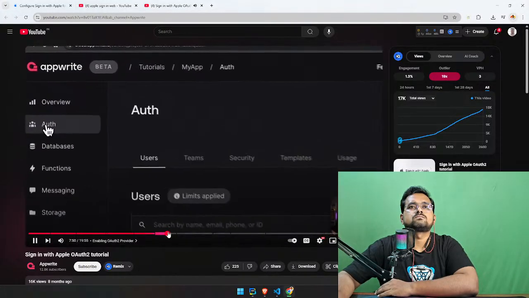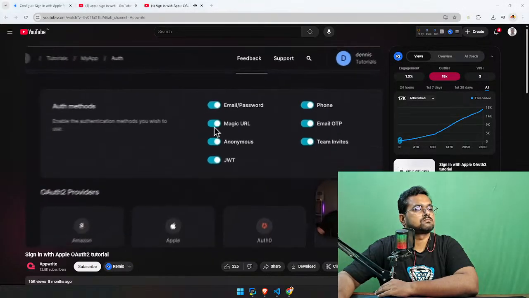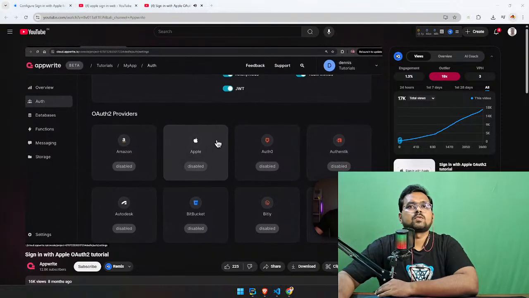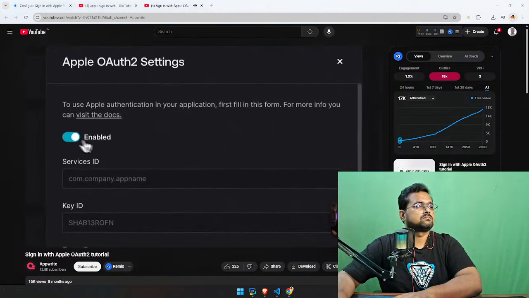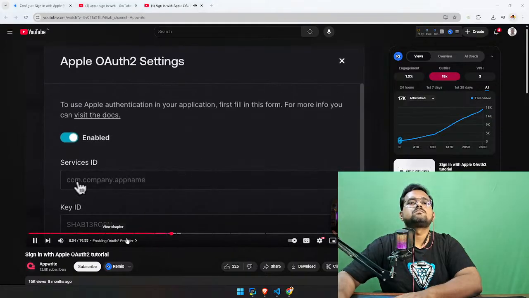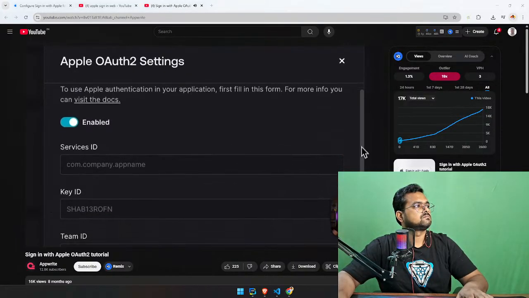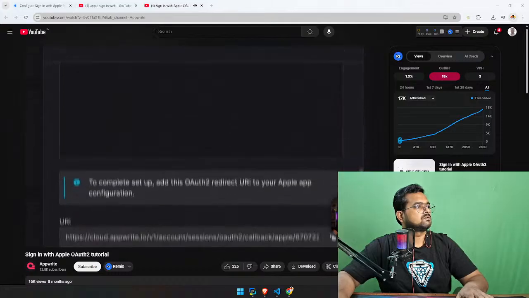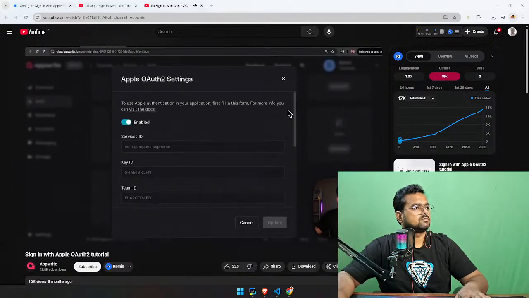Once that is ready, we'll go to the auth tab here, and here is where we manage all of our users. We need to go into settings here to enable an OAuth 2 provider. So we see Apple right here. We're going to hit enable right there, and this is where we need to take some of our credentials from our Apple developer account. We need to bring those in here, and then we also need to take this URI right here. This is going to be the callback URL that we're going to give to Apple so it knows where we're coming from.